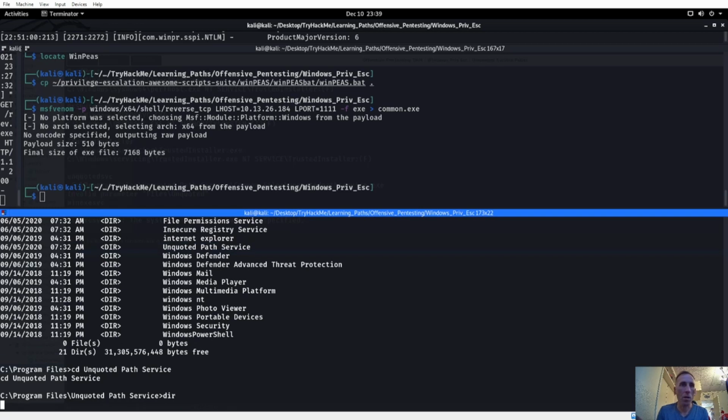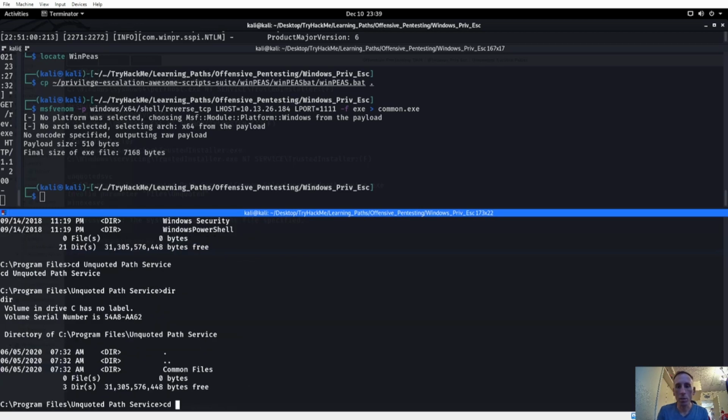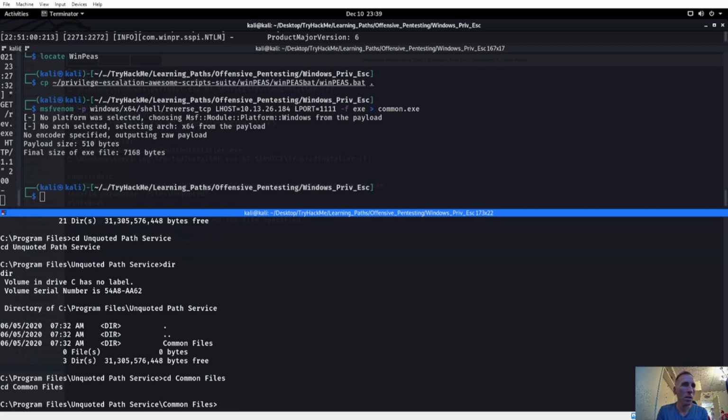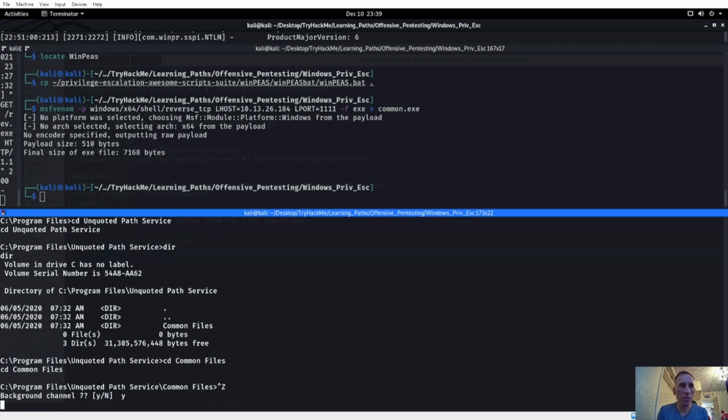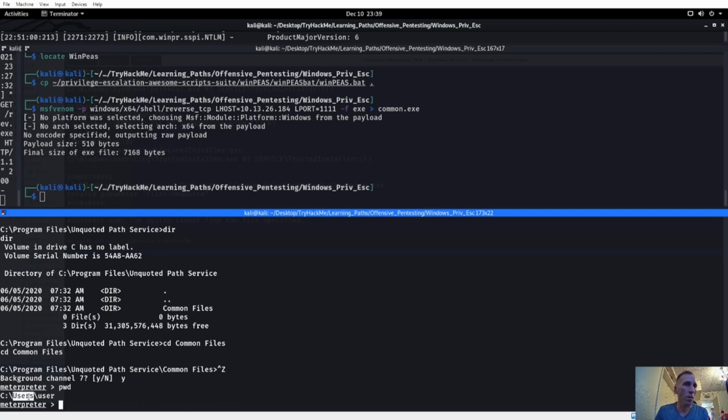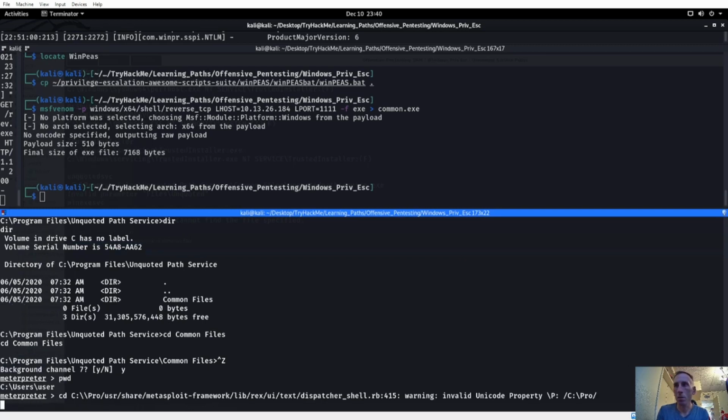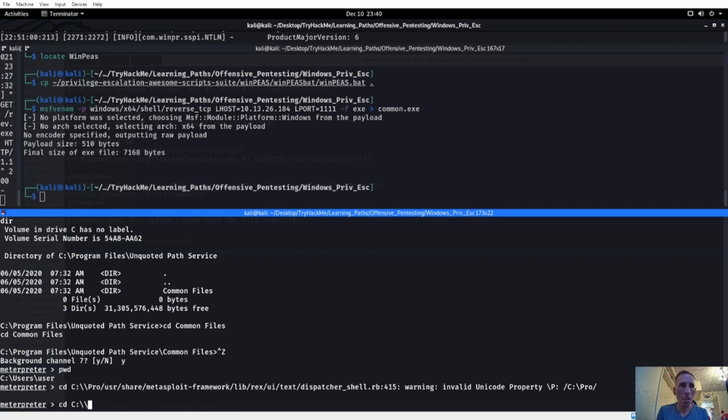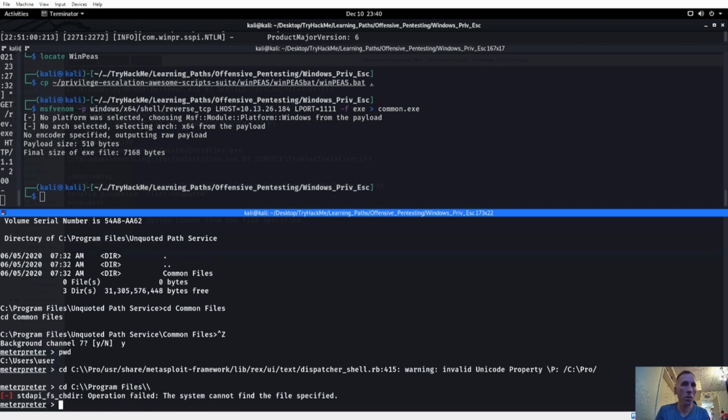If I do a dir in here, I should be able to see common files, right? And I do. Let's cd into common files, and then from here we'll background this guy. Now if I do a pwd over here, oh, it did not go all the way through. I figured it would have. We can either do some PowerShell or something like that, but we can try to do a cd. That's not going to work. Yep, I didn't think so.